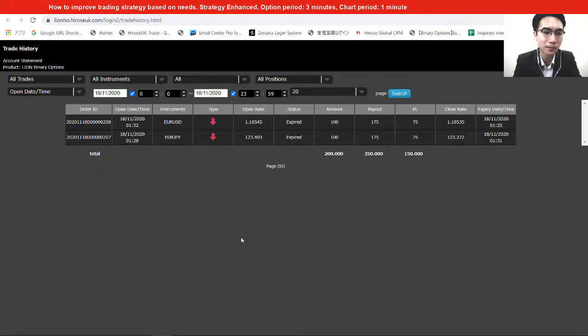From yesterday's session and today's session, the comparison, I personally think that this option might be better to use in a 1 minute chart to trade with 3 minutes option period, because the price movement in the 1 minute chart is much more stable than the 10 seconds chart. So give it a try. Try out this strategy with the simple moving average in a 1 minute chart.